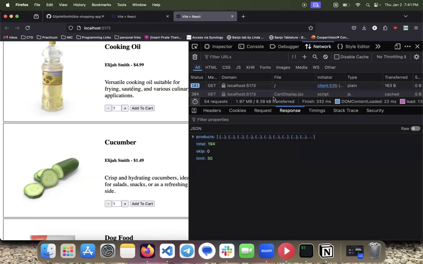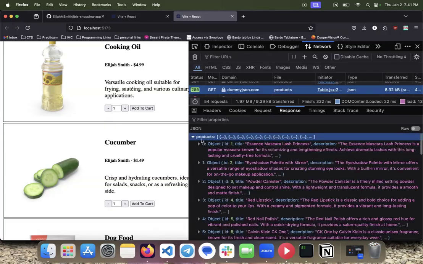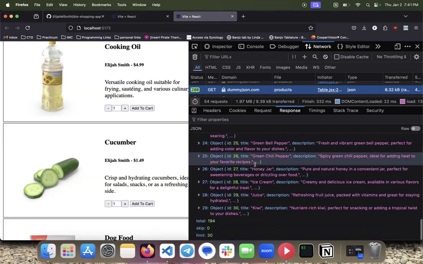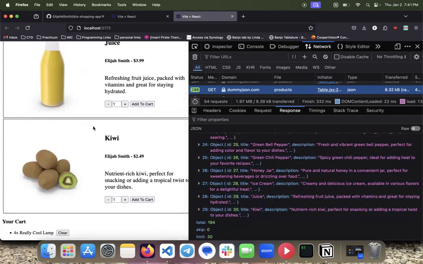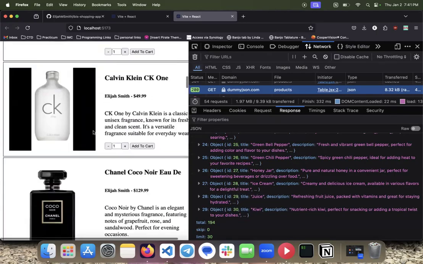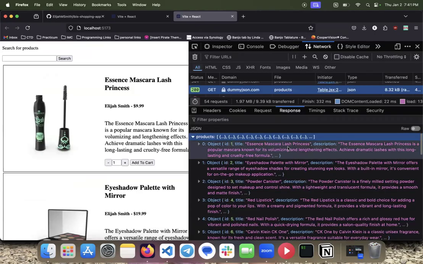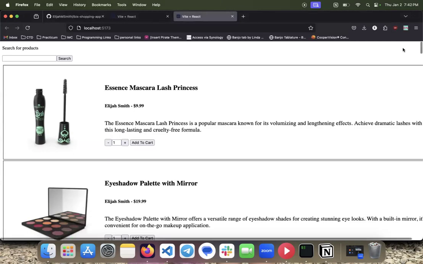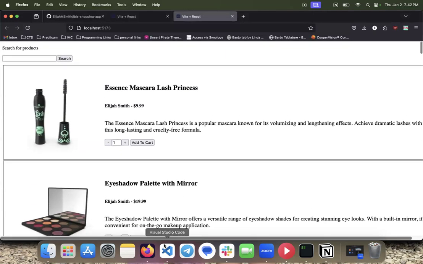So what did we get from this request? When we got all of our data, we got our products, total, skip, limit, and all the different products in here. So we got 30 at a time. If I scroll down and count these, it'll be 30. The bottom one is Kiwi. The top one is Essence Mascara Lash Princess. Very fancy mascara. Sweet. So that works, and we had very minimal problems.